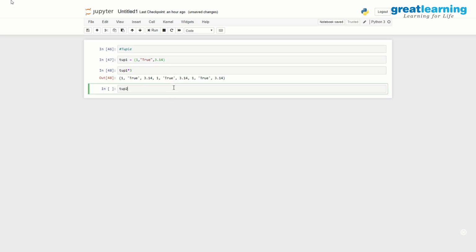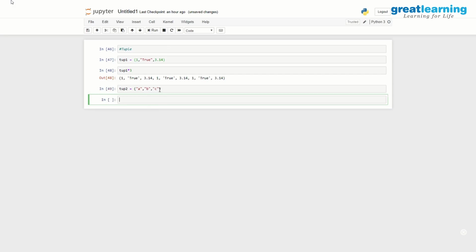Now I'll also create another tuple with the name tup2, and I'll add in the values: A, B, and then C. So I've got these 3 elements inside this tuple. Now I want to concatenate this to the first tuple. I'll type in tup1, and let's say this time I want to repeat the elements 5 times. So tup1 * 5, and then I will add the second tuple to it, which will be tup2.